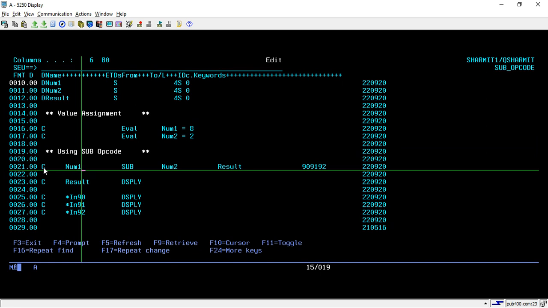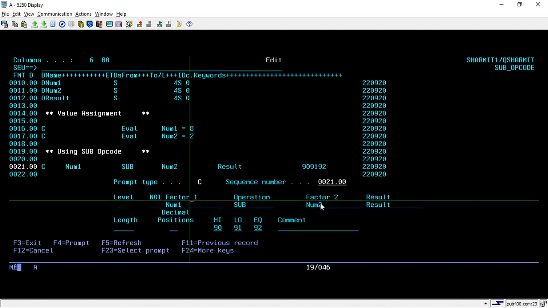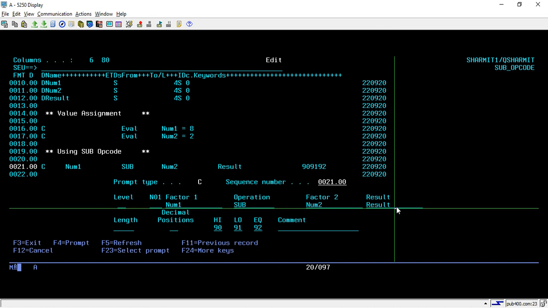To use the sub opcode, you have to write C as a C spec, then take F4. Then in the operation field, we will put the opcode name. Today we are learning about the sub opcode, so I'm writing sub here. Then in factor 1 num1, numeric value 1, and in factor 2 numeric value 2. And in the result field, we can put the variable in which we want to store the output. So I'm using the result variable.